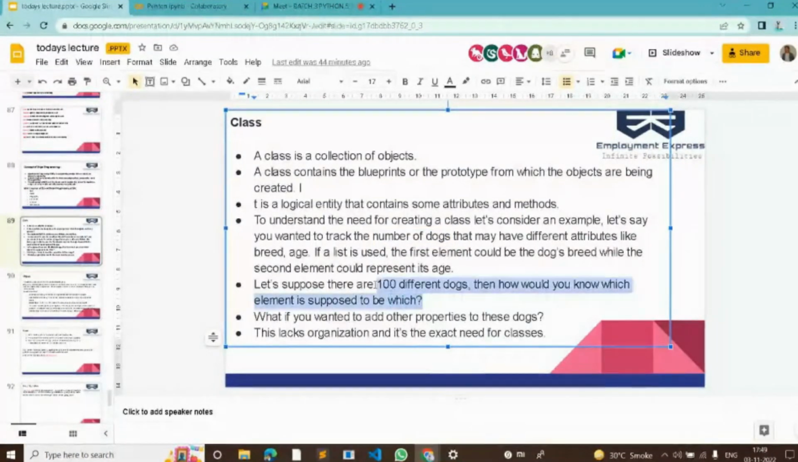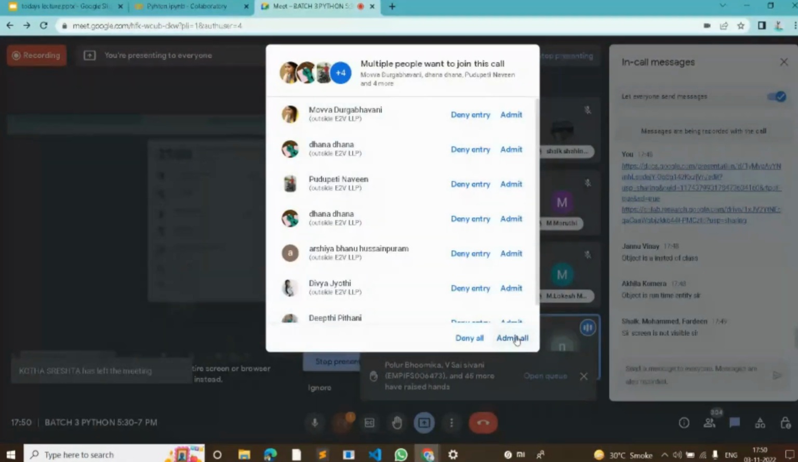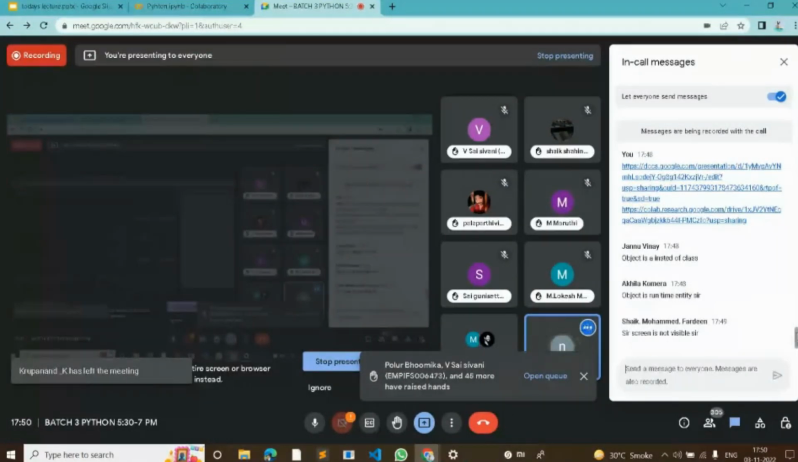Okay, so for that reason, we are using the class and the object. We can create a single class, then we create 100 new objects, 100 different objects for 100 different dogs, because the breed and the age are different for every dog. All the dogs are not of the same breed, and all the dogs are not of the same age. So we have to create the objects.